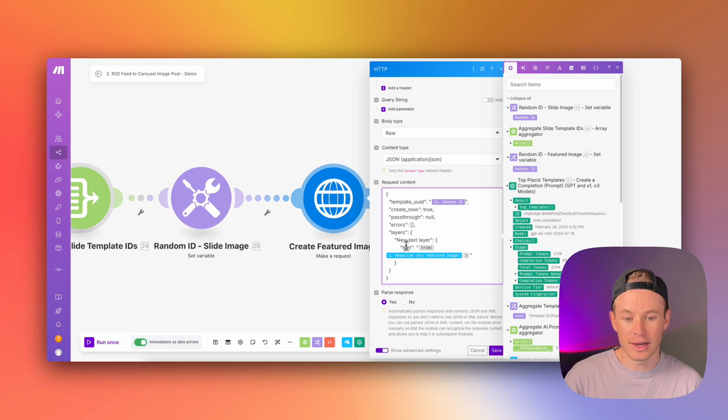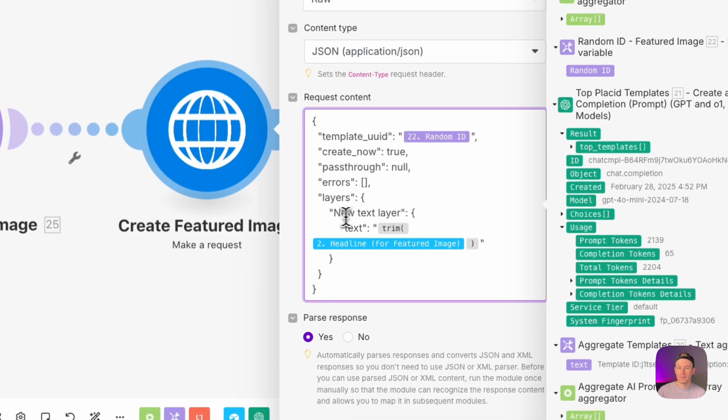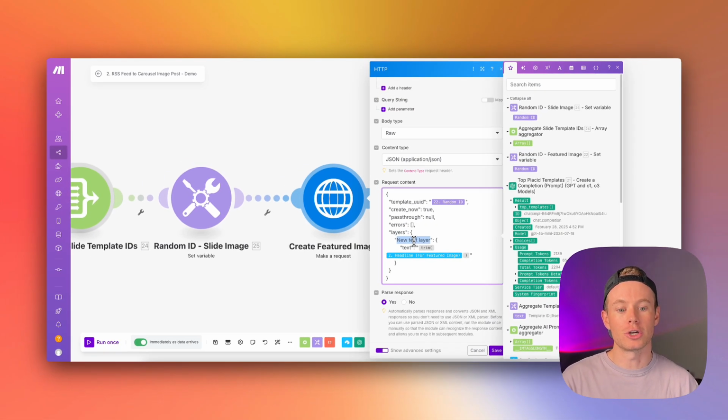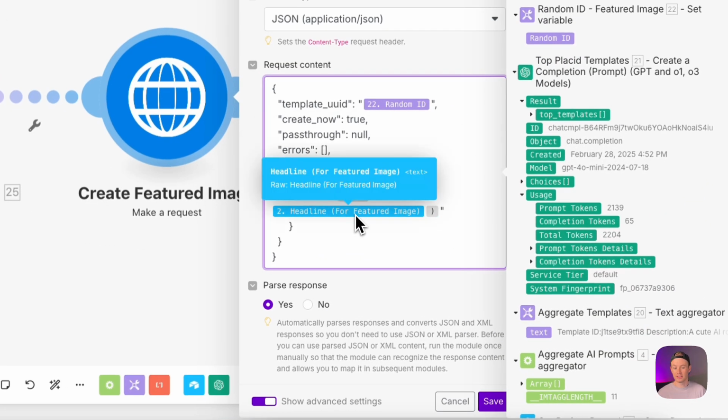And then I'm nesting inside of the new text layer, because we didn't rename these text layers. If you did rename your text layers when creating your Placid templates, then you'll need to make sure that the text right here directly matches the name of your text layer. That's why I said it's super important to make sure that your text layers are all named the exact same. So I just let it be new text layer. That's just the default. I'm nesting the headline text, this variable from Airtable, inside of the trim function, just in case I forget to delete any spaces.